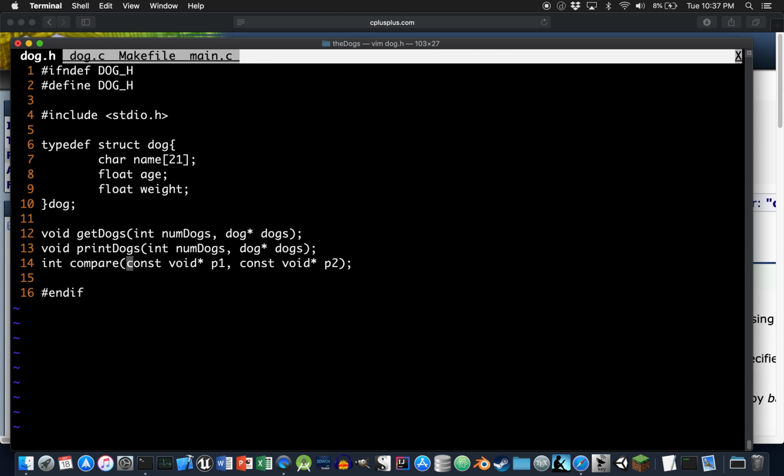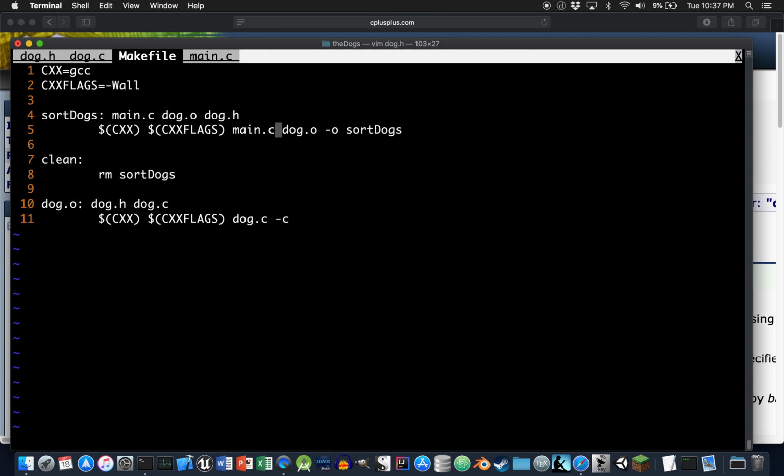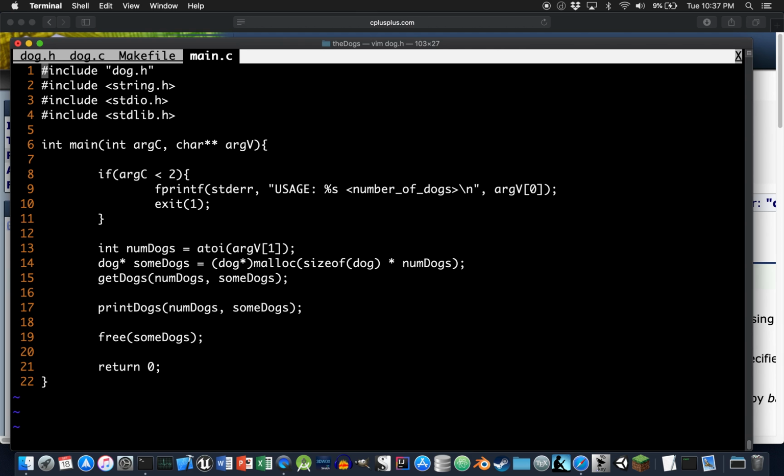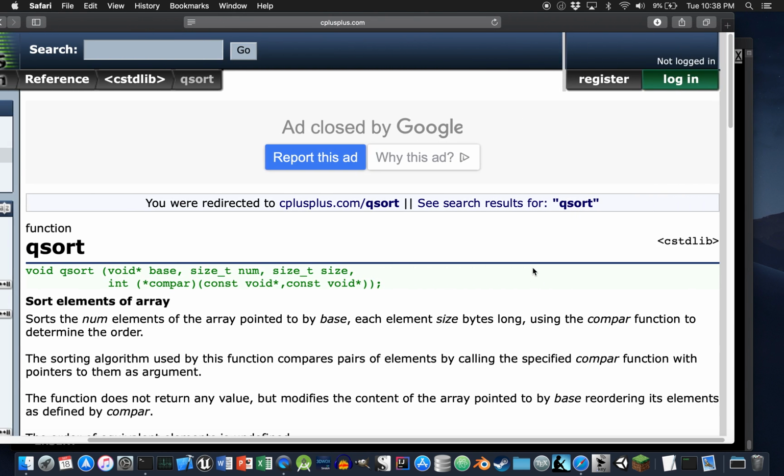So we have this compare function that we actually did define in the dog.c file, and now we're going to put it to use within our main.c file. Right here, between getting dogs and printing the dogs, I'd like to sort them. And I'm going to do this using the qsort function that's provided with the standard lib.